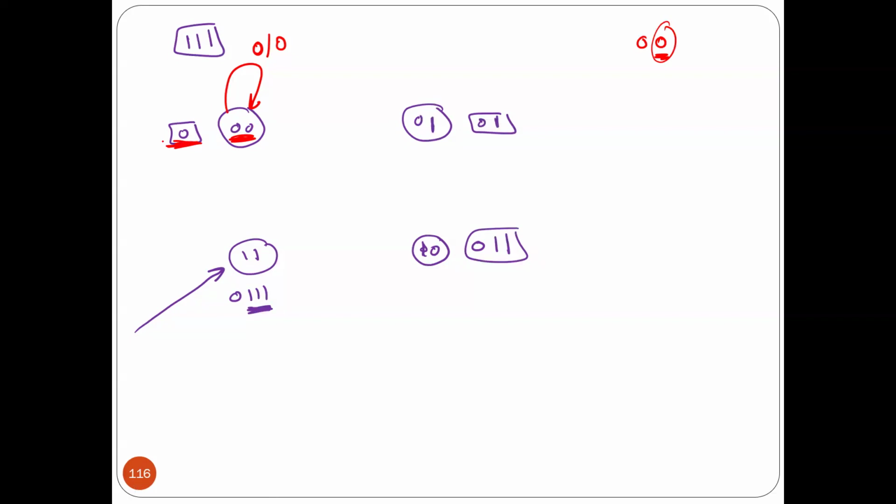I'm not gonna start counting for the sequence because the sequence didn't start here. The sequence has to start with 1 because I'm looking for 1, 1, 1. So every time you have 0, I'm just gonna stay here. I'm not gonna start counting. Now, what happens if I receive 1?